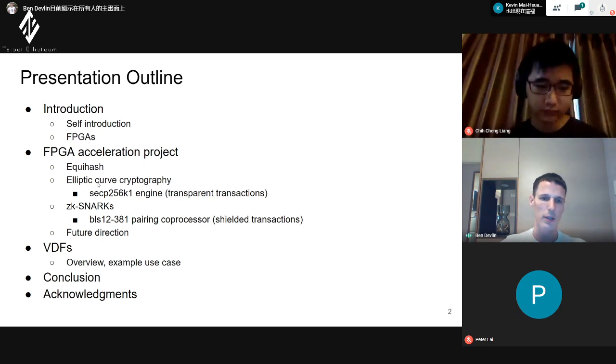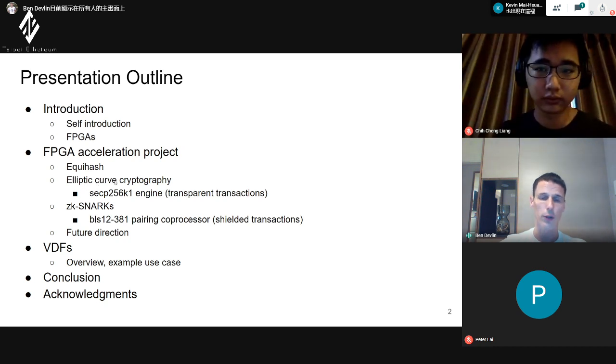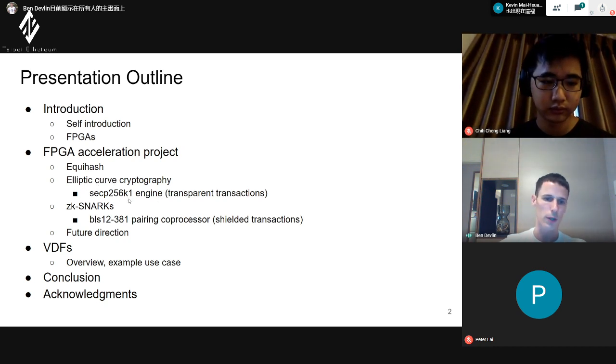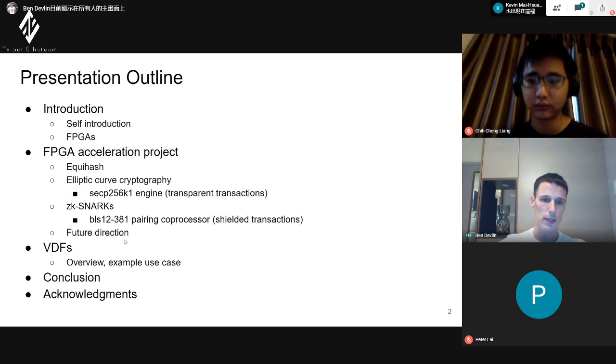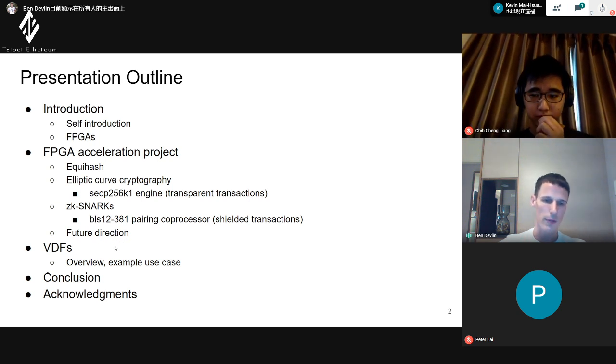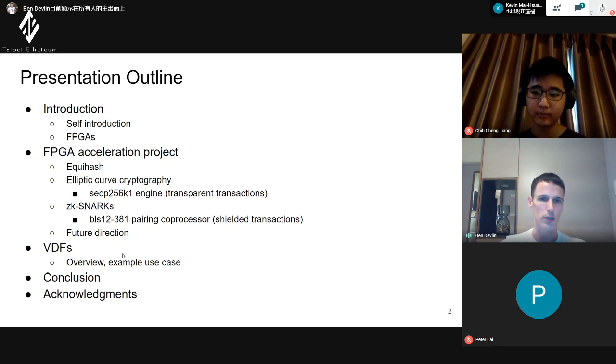But it came down to elliptic curve cryptography on a curve. And then we finally went into zk-SNARKs, which is the special advantage that Zcash provides, which are very private shielded transactions. We looked at what kind of logic needs to be implemented, and this again was elliptic curve cryptography. Finally, some future direction, and I have an overview of VDFs and how these relate back to FPGAs, and conclusions and acknowledgements.